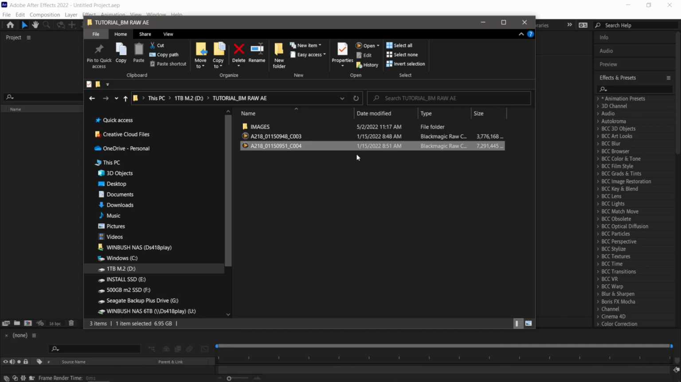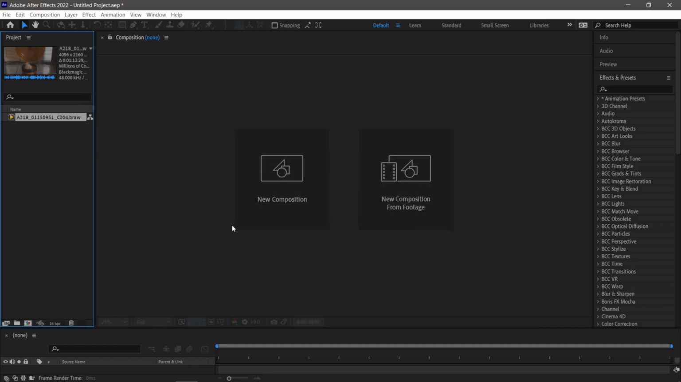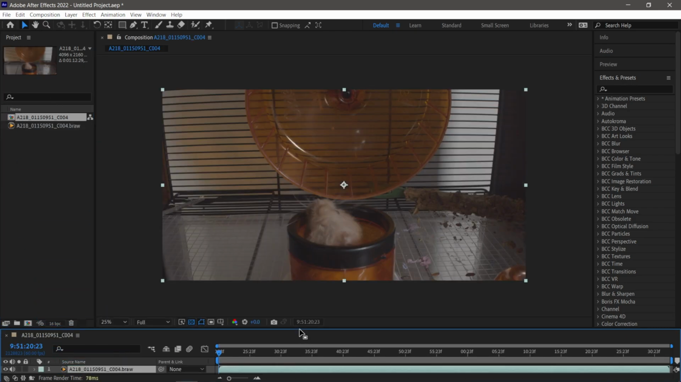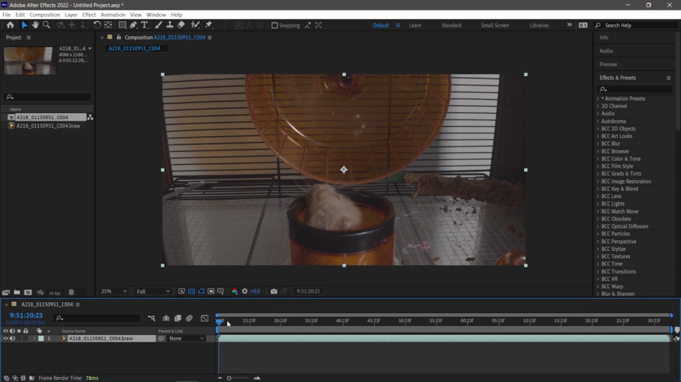If I come over to my folder, you can see right here, we have Blackmagic RAW clip right here. And I'm just gonna click and drag it into After Effects. And you can see, we can actually see it inside the preview window now, which is really cool. So I'm just actually going to make a new composition, drag it down into the timeline there. And you can see we have it in here.